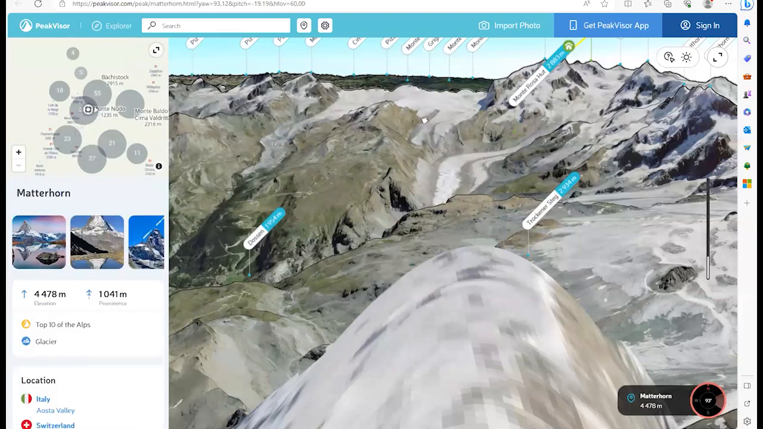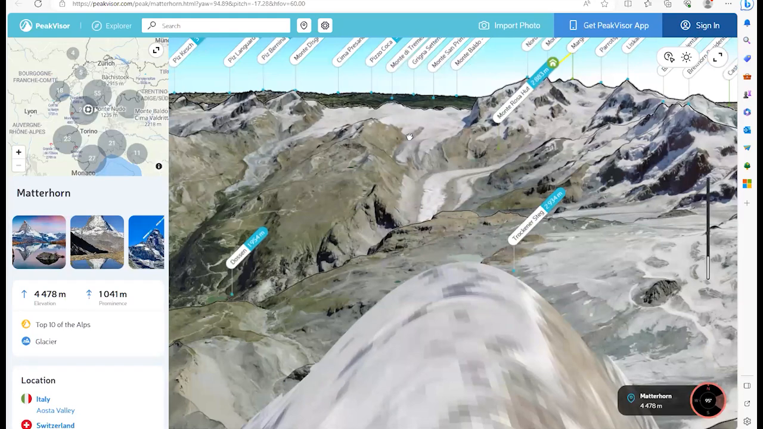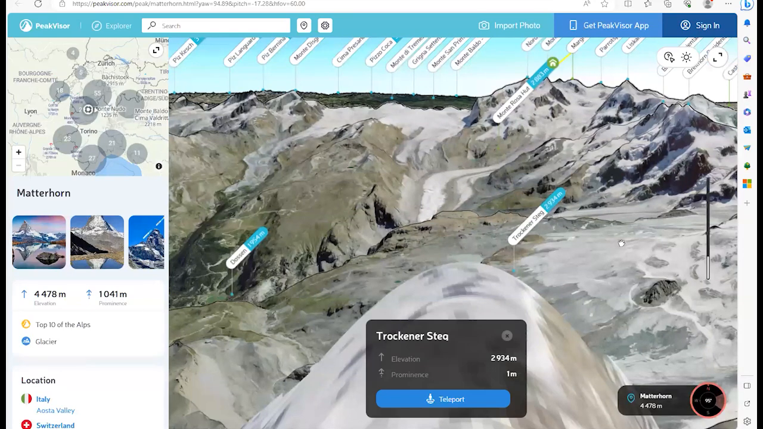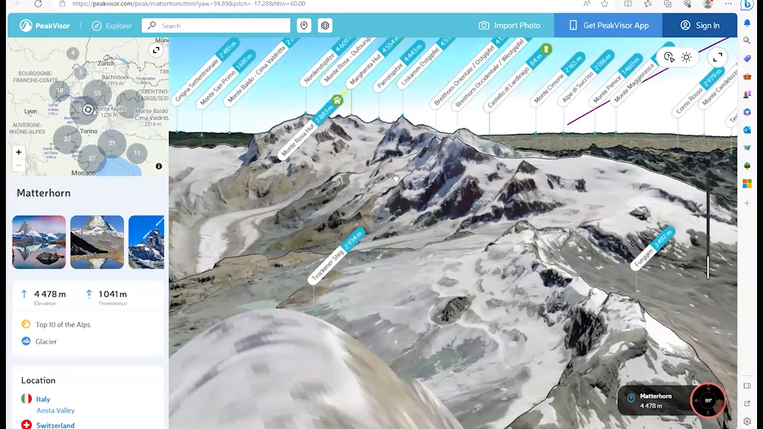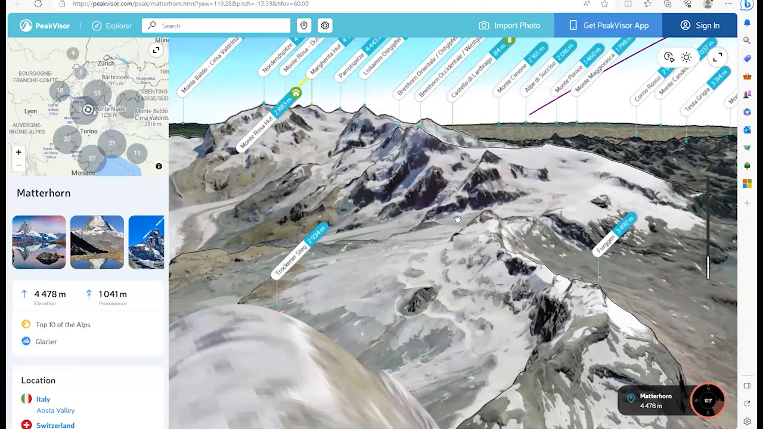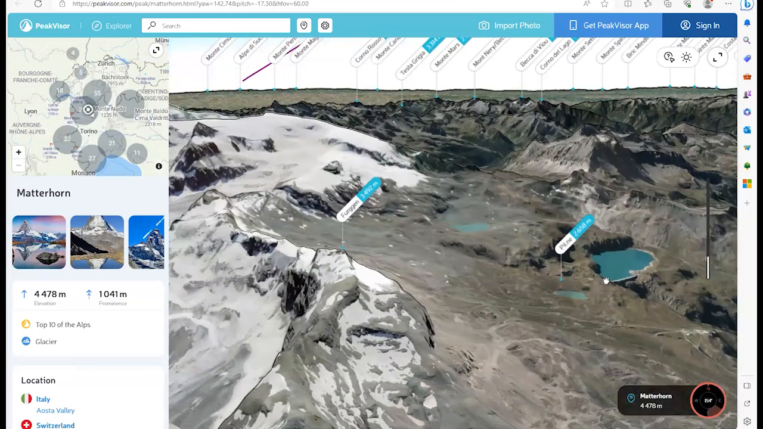This window is the 3D rendered view. And unless you are going to climb the Matterhorn yourself, this is probably one of the few times when we'll know exactly what it looks like to stand up there, triumphant, and scan round.